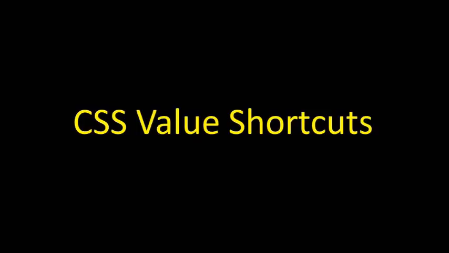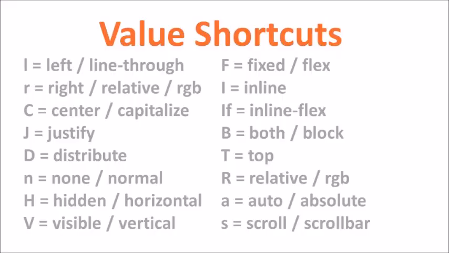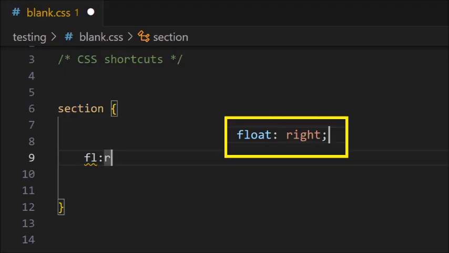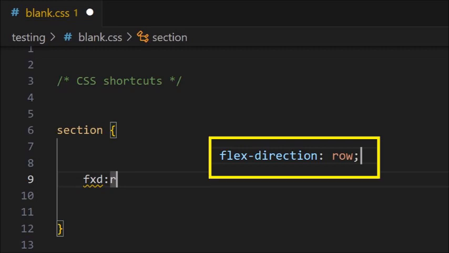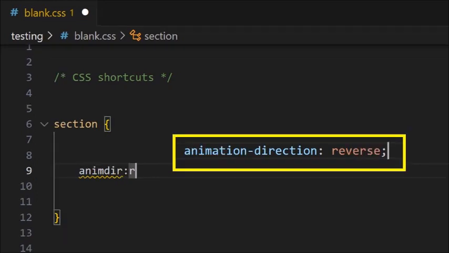Okay, let us take a look at CSS value shortcuts. So here are some common value shortcuts. Notice here how some of the shortcuts give different values, like N gives you none or normal. However, they give the appropriate value for the given properties. So in the case of the abbreviation R after the FL, we get float right. For the flex direction, FXD, we get row, flex direction row. And for NMD, we get the reverse.